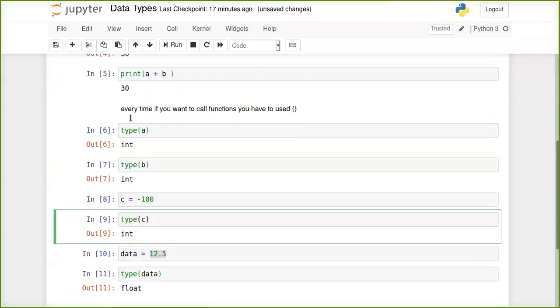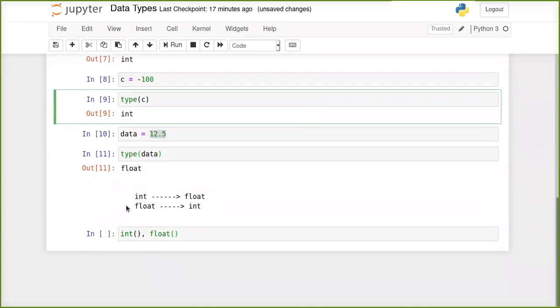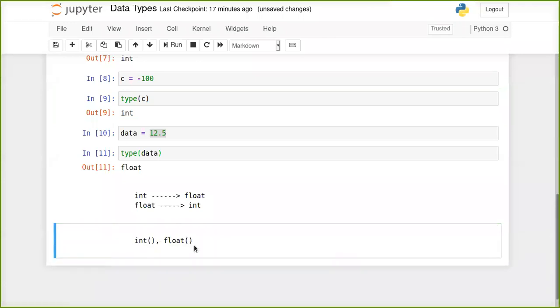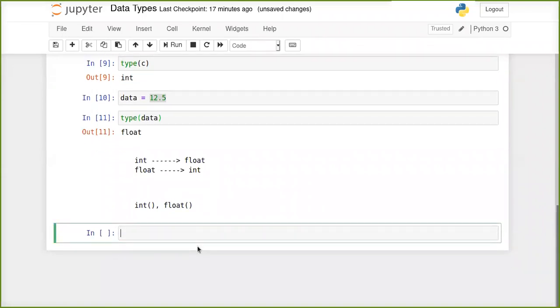So until now we have discussed four functions. The first one was the print function, another is type, and the third and fourth are integer and float. Integer is also a function and float is also a function. Now the point is, how can you use these functions? Just look at this carefully, guys.